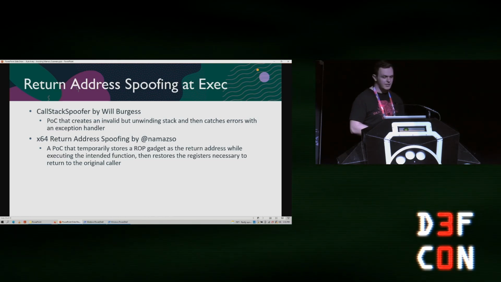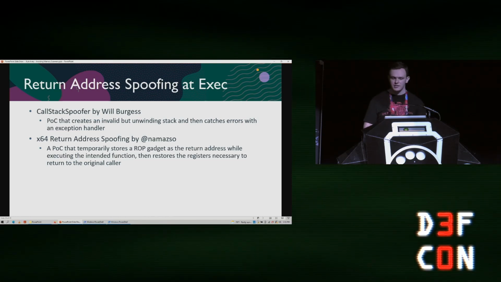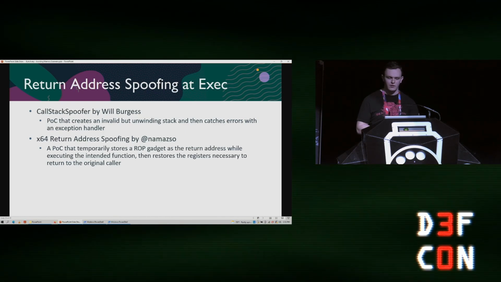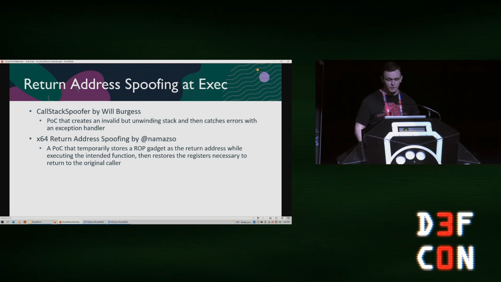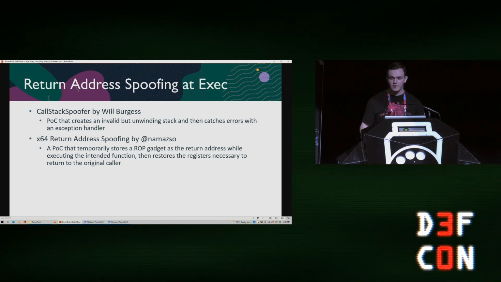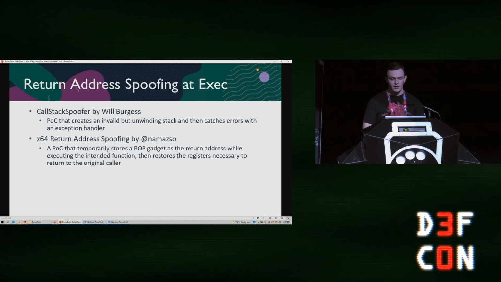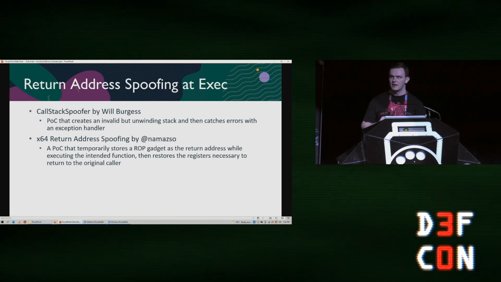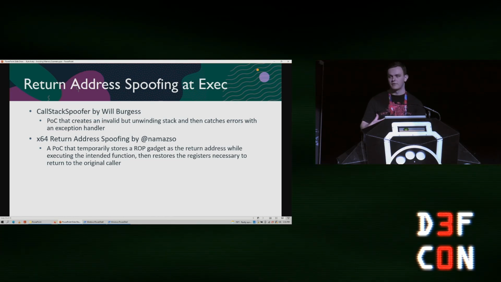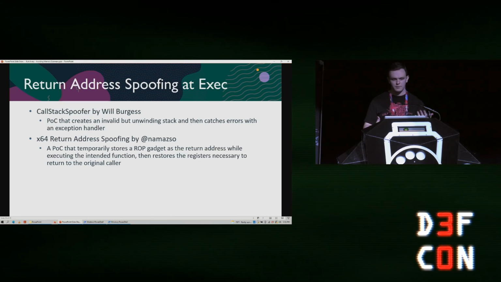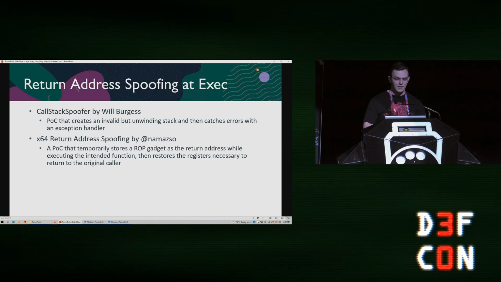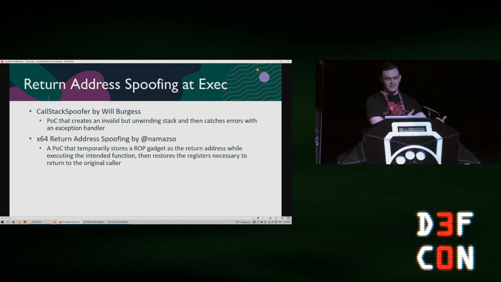When we talk about return address spoofing at execution time, this is where it gets a little bit more difficult. Just about a month ago, there was a project called CallStackSpoofer from Will Burgess. This is a proof of concept that is really interesting, where it will actually copy a full stack unwind from just something on his test machine. He's sort of hard-coded these in his program. And so when the thread is sleeping, it will copy that entire stack over.